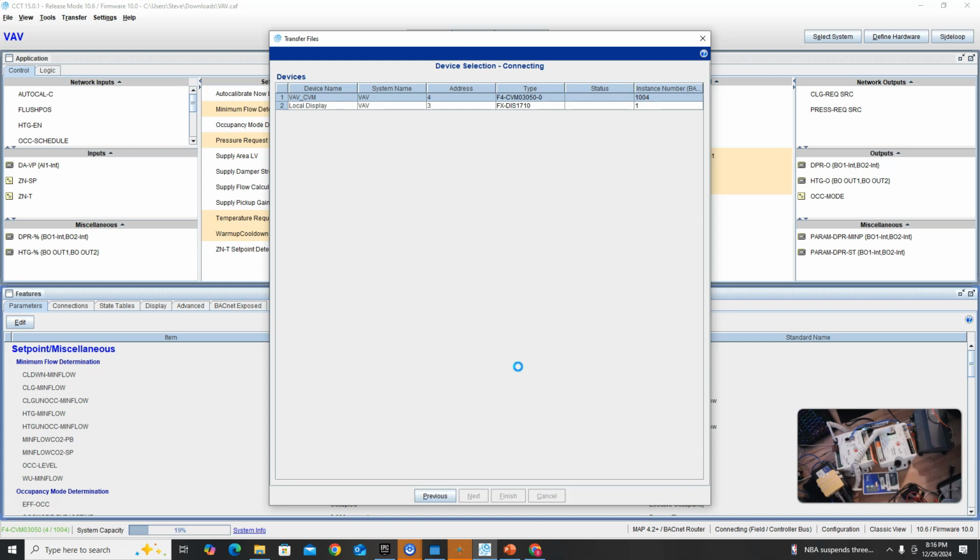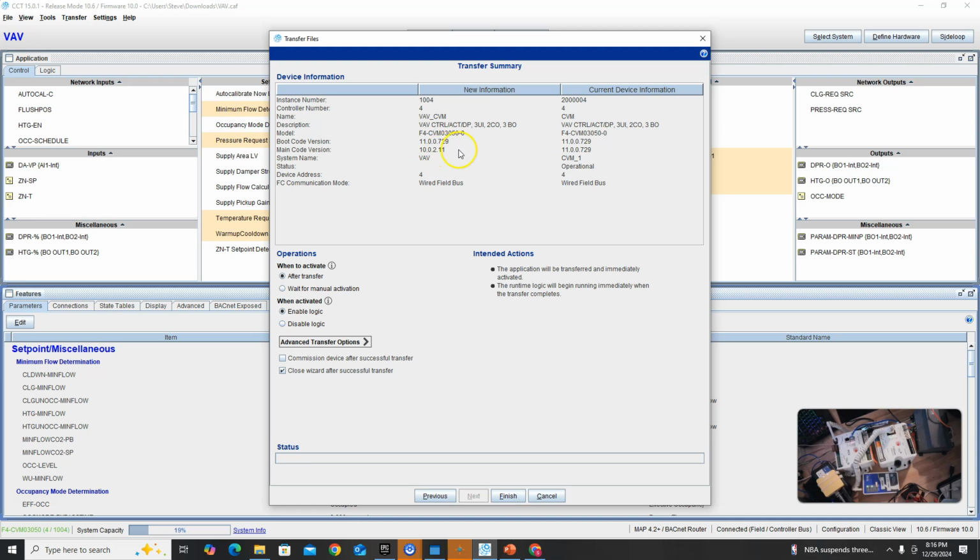Probably end up downgrading this device. Let's see. Unless this is a much older one. So it's going from 11 to 10, which is fine. So we just have to downgrade the main on there. The boot's fine. So I will commission after. No, I'm not going to commission. We know what it looks like. Next, and we're going to download this controller via the MAP gateway.